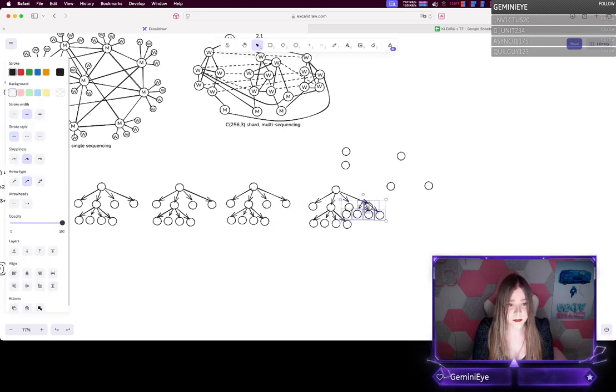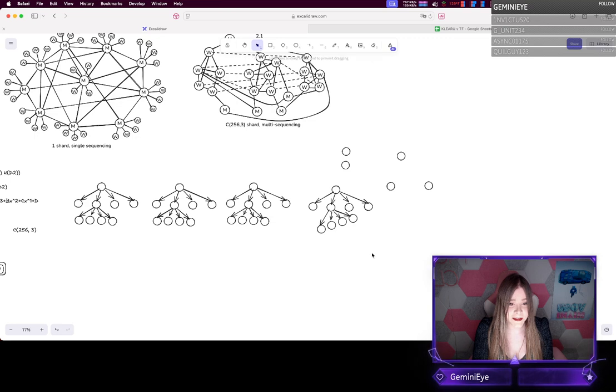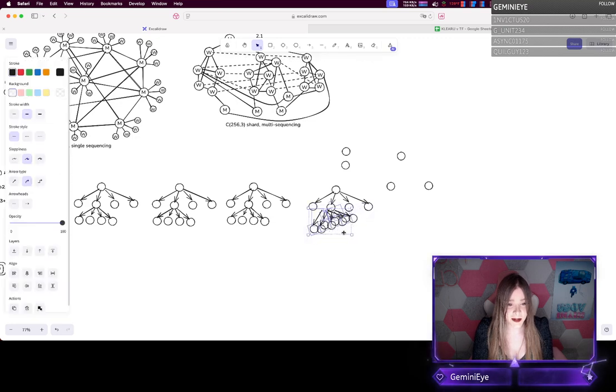Oh Lord, what have I done? Let me try and rotate this so it's a little bit less messy. Pardon me, I'm not the best with Excalidraw. I just use it for quick sketches to walk through this.